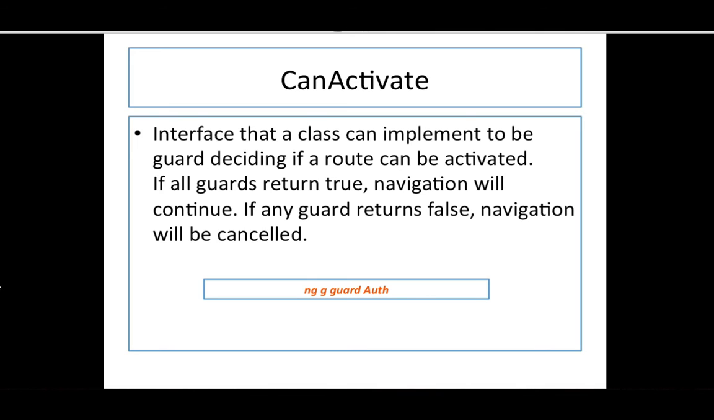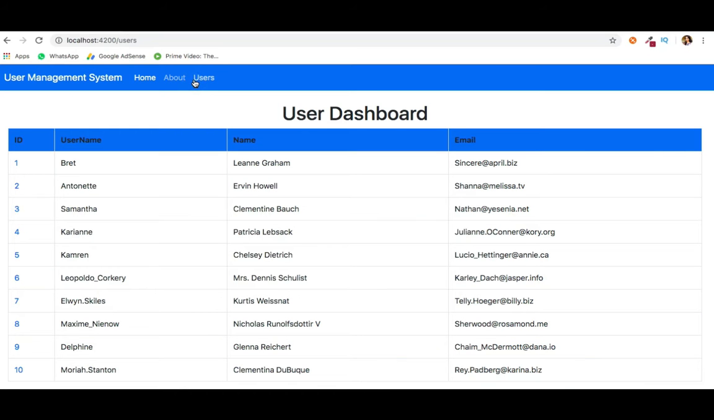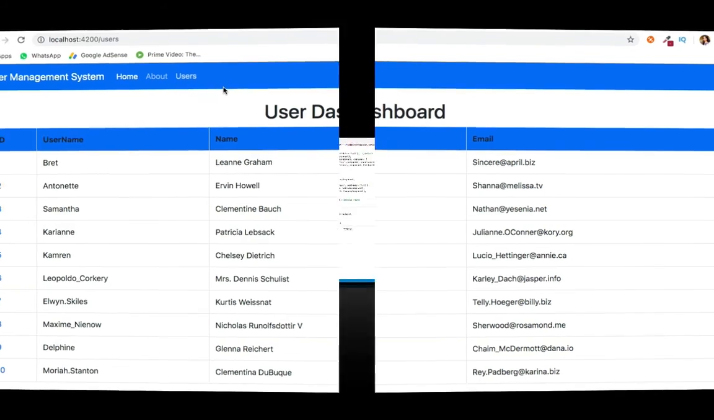So now we can see how we can implement the CanActivate guard in Angular. You can notice anyone can visit the users route, but now we will use the CanActivate guard, and we will put in logic so that only an authenticated or logged-in user should be able to see this users route, and for all others it will not be available. So let's see how we can do so. Move to your editor. I am using Visual Studio Code.